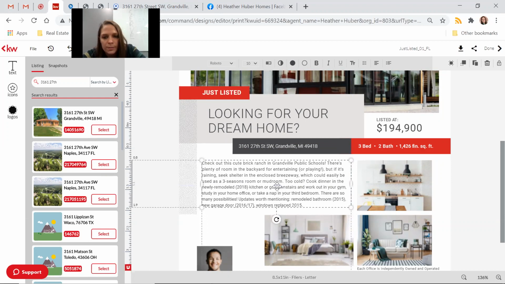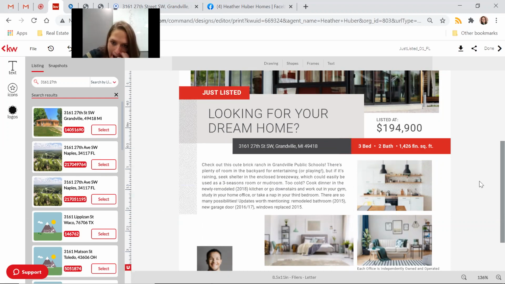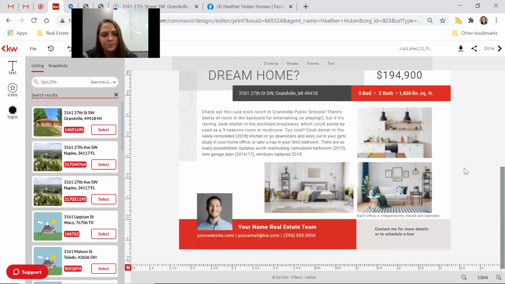There we go, okay. And I think that text is all fine. Looking for your dream home, here's the address. This is all correct now.